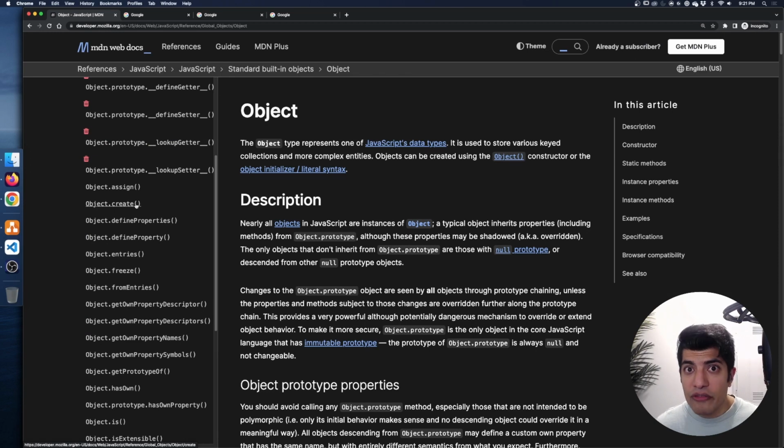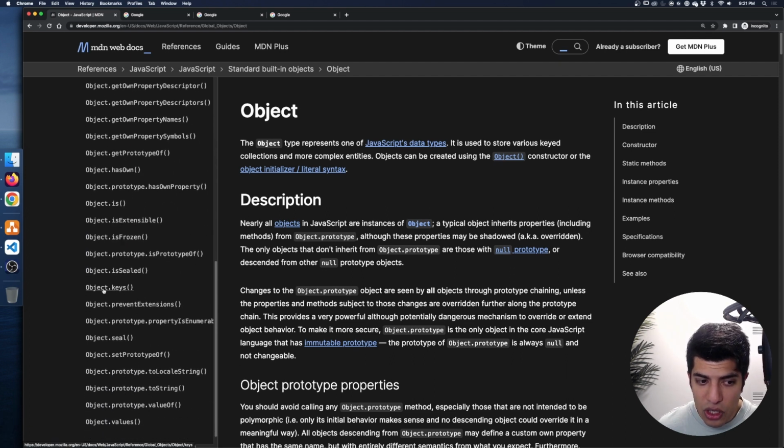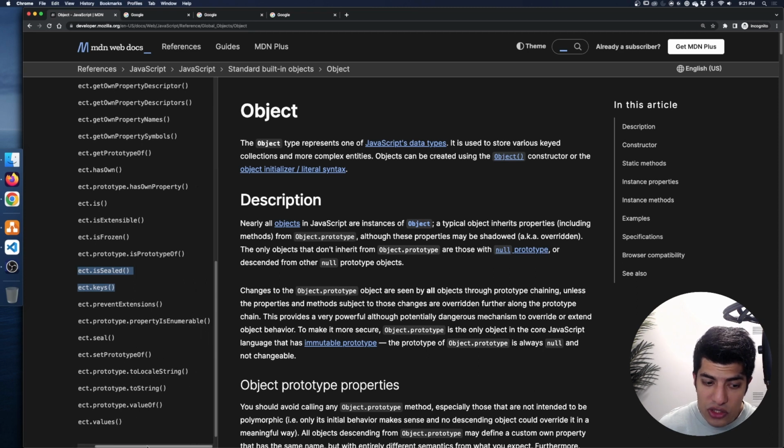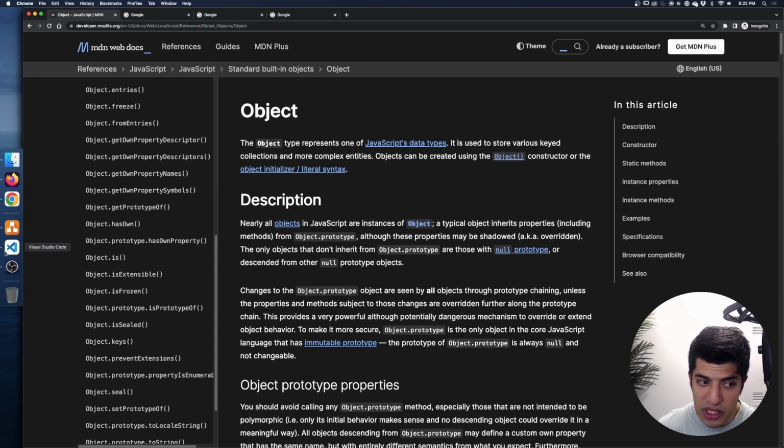Like, where are all of these? Object.assign, Object.create, Object.entries, Object.freeze, etc., etc. We've used Object.keys before, right? Why don't we see it in our list of properties? It's definitely there. But I want you to notice something. This does not say Object.prototype.keys. This is just Object.keys, Object.is, Object.getOwnPropertyNames.